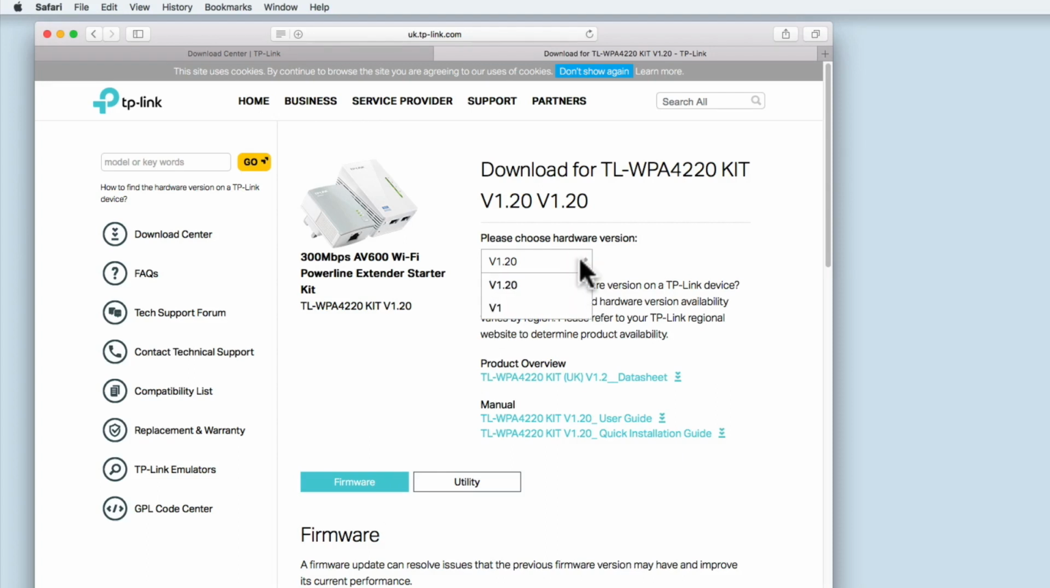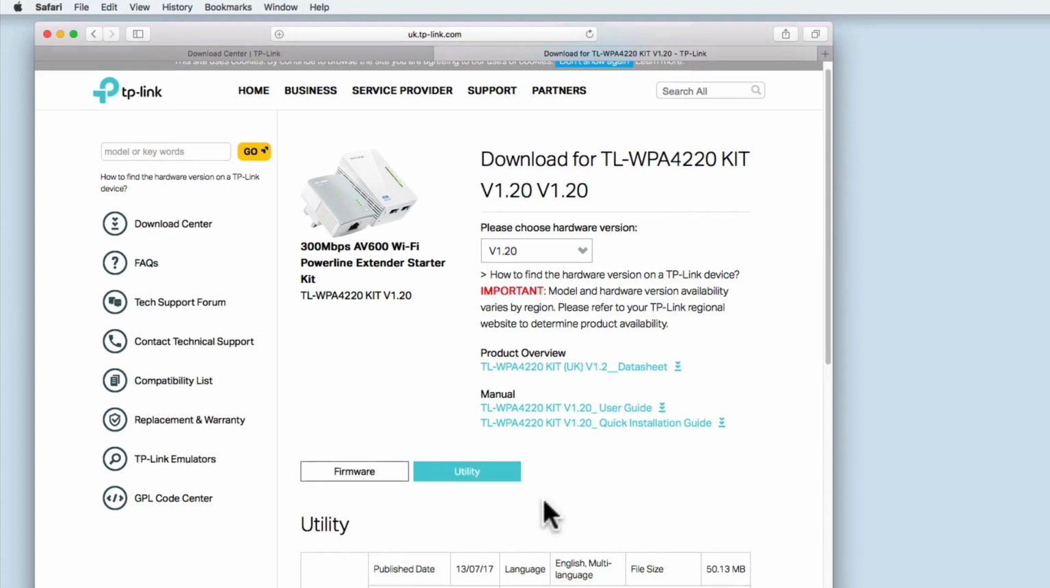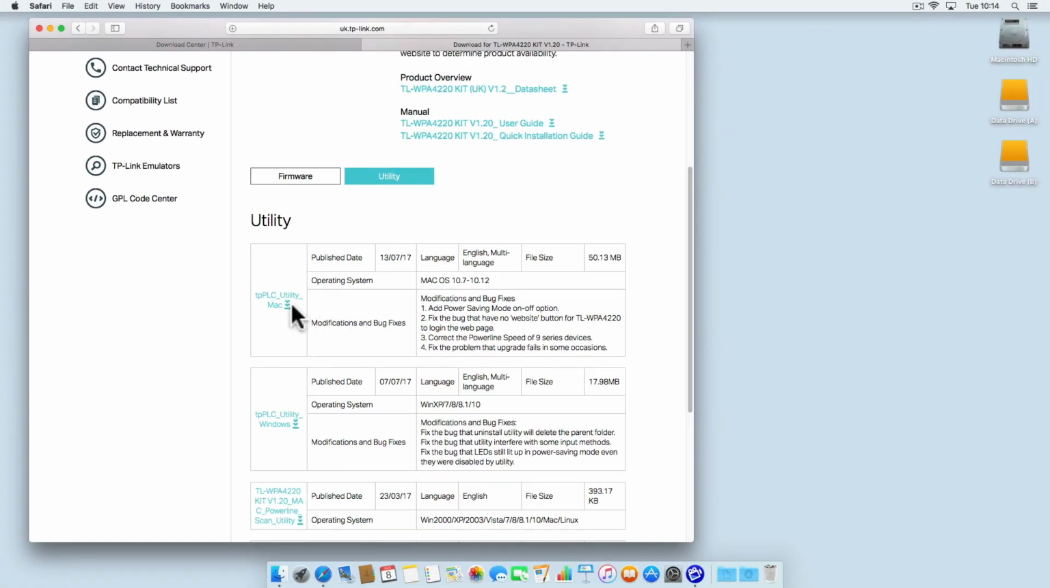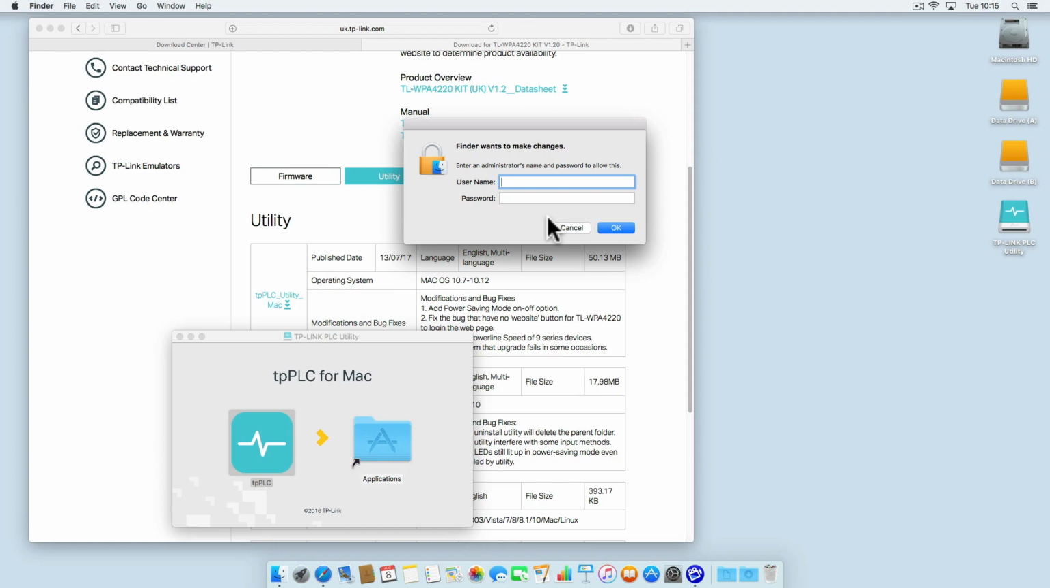If you are experiencing issues with your adapter, you could try updating its firmware. However, to update the firmware or reset the adapter, you will need to use the TP PLC utility. Within Utility, there are three downloadable options, which include the utility applications for both Mac and PC, and a tool to scan for Powerline devices. You will need to download and install the appropriate TP PLC utility for the computer you're working from.